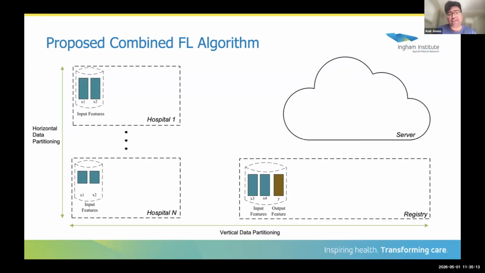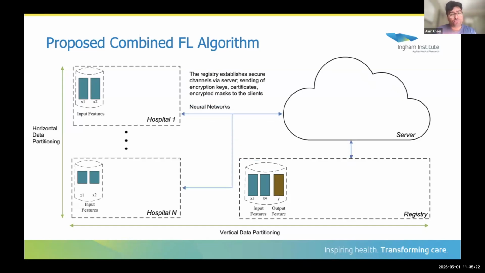Besides these clients, we have a server who is responsible for coordinating the learning process between these clients. Before the training begins, the registry establishes secure communication channels with the clients via the server, which includes sending of encryption keys, digital certificates, and encrypted masks to the clients. Further, the underlying machine learning model considered here is neural networks, but it could be extended or applied to other machine learning models as well.